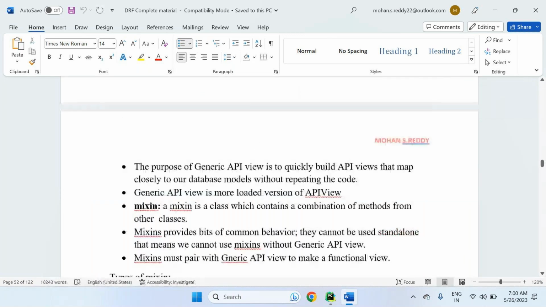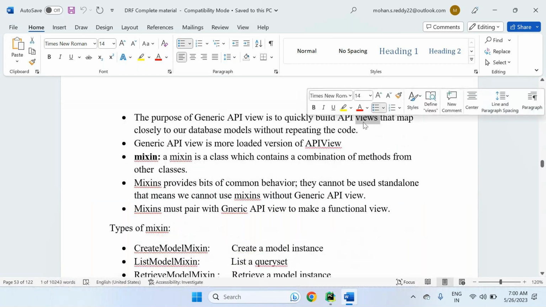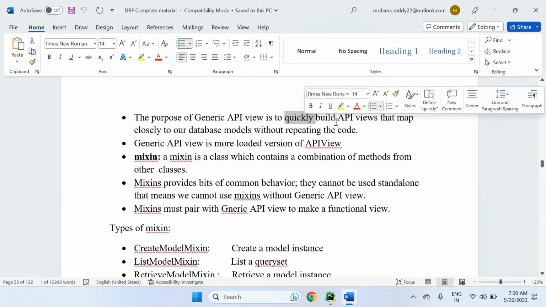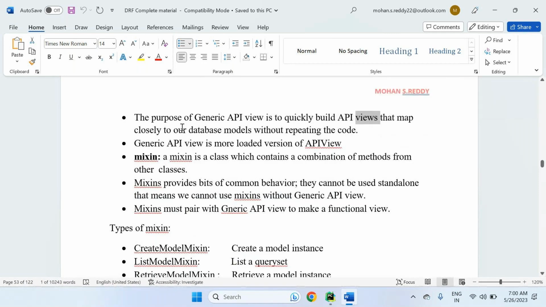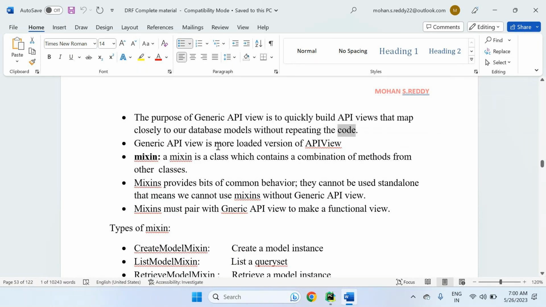The purpose of generic API views is to quickly build API views that map closely to our database models without repeating the code.